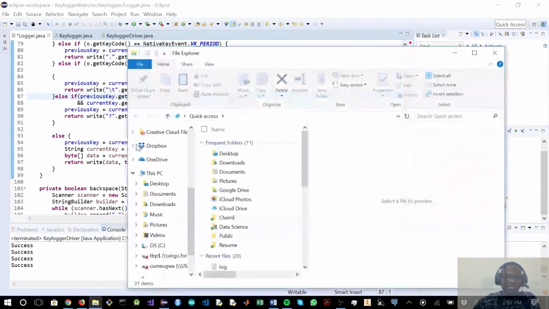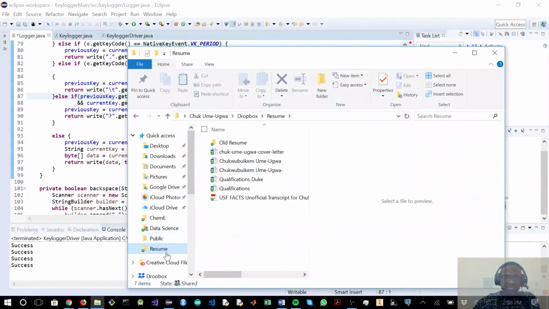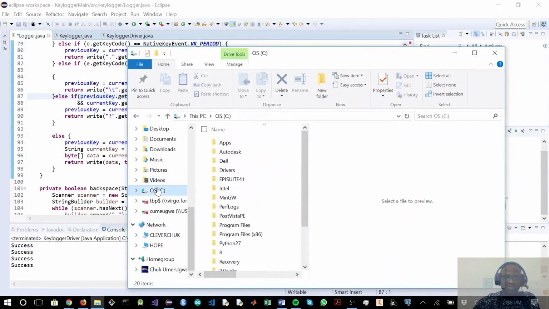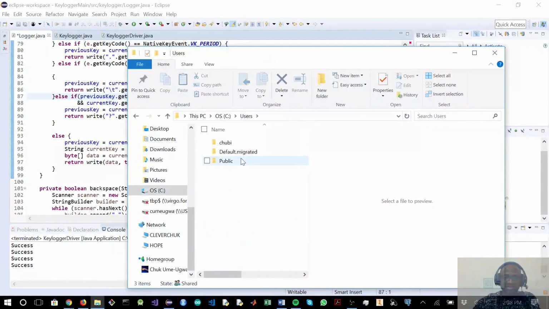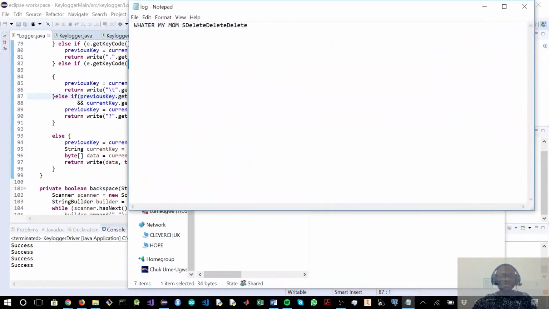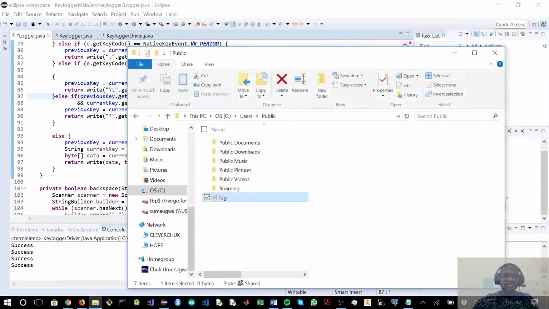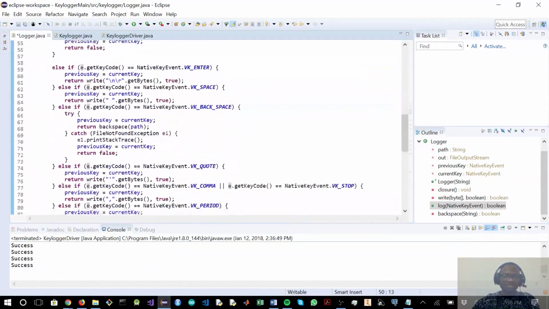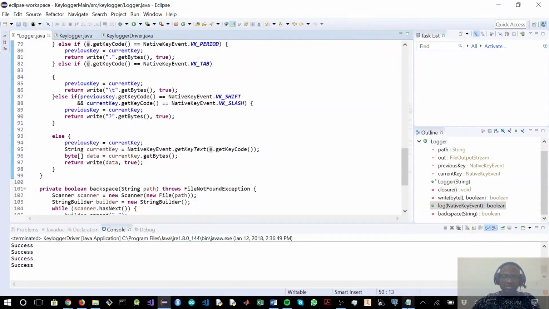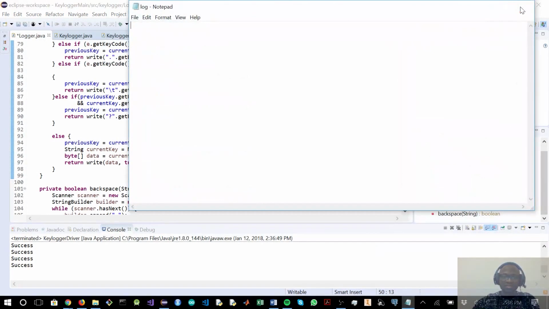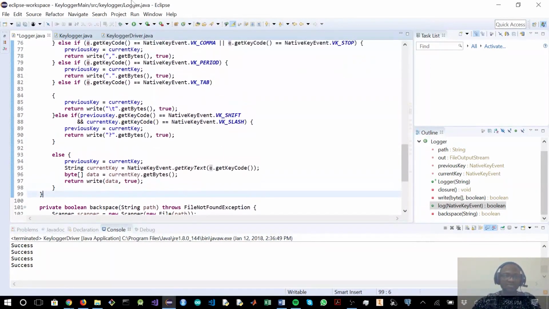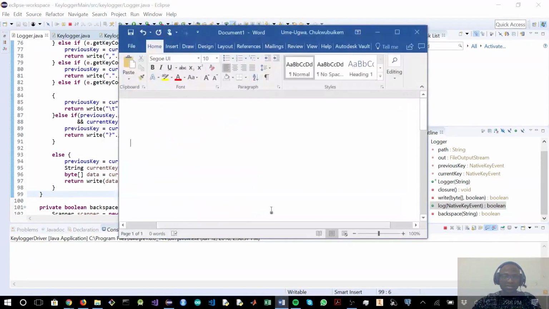And I'm going to close that out. Then we'll go to users, public, and log. So we're going to clear that and we'll start over just to make sure. Alright, so we just got the filter. Let me just fix that. So now we're not filtering out the shift key anymore. Let me clear this up as well. Yeah, we can go ahead and run it one more time.